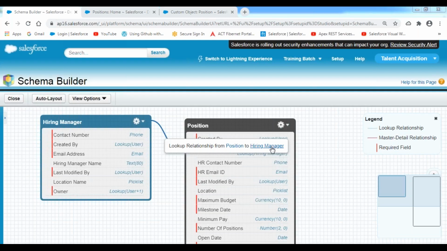Now here, it has provided the lookup association between these two objects. Then what kind of association? One to many. That means whenever I'm mapping the lookup association between the two objects, it provides a one to many association by default. That means one parent can be associated with multiple children also. This is the first observation we have now. Okay.